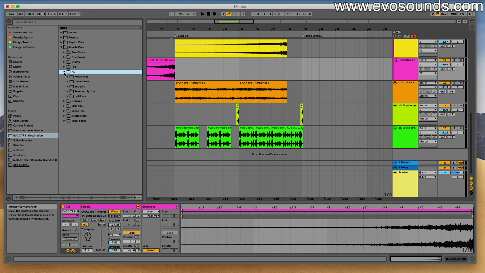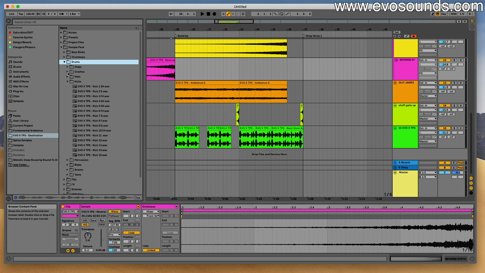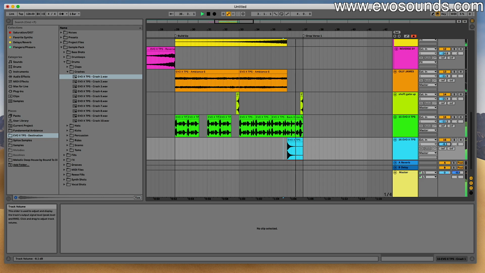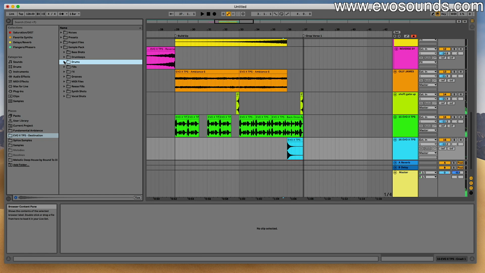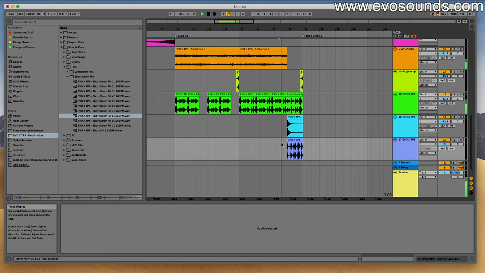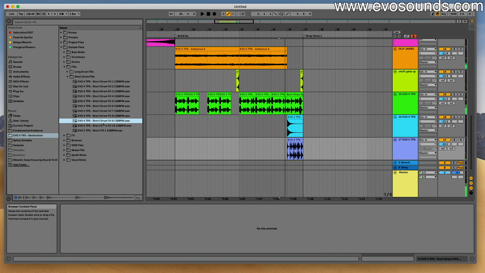Maybe a little crash would work. So we got to go into the drums. What's that thing? For that motherfucking bass drop. Okay, and then let's get a drum fill here. Let's try that. For that motherfucking bass drop. I think that would work too.